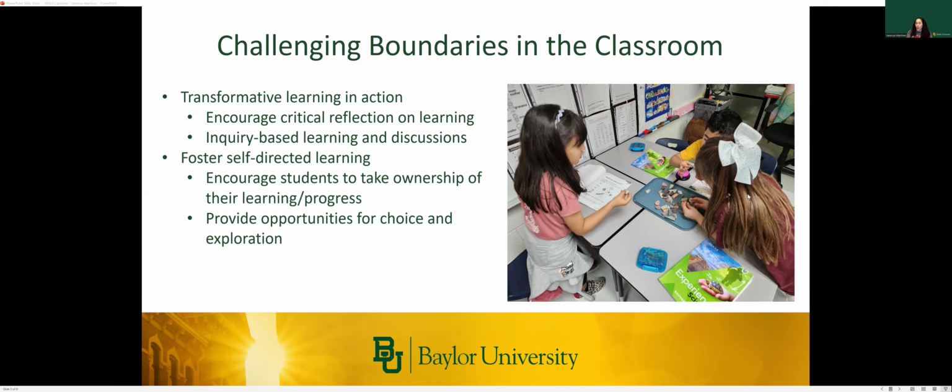The I do, we do. And then I move into the social cognitive theory, in which I promote and encourage my students to take control of their own learning, which is the you do part. I believe that challenging boundaries gives meaning to my students and it gives them the tools to take ownership of their learning and to think beyond the classroom.